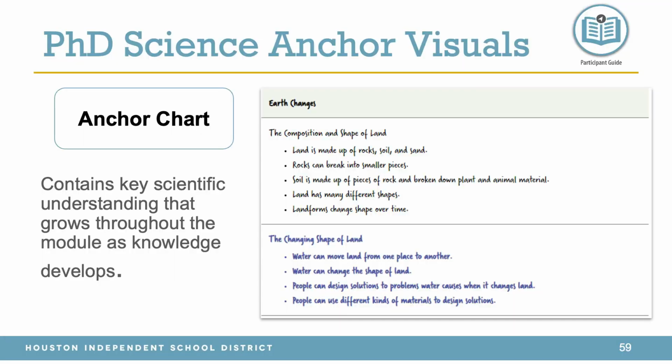But the main idea for our anchor model is illustration. It should be a picture, okay, to support student learning. And then the last one is a little bit different from what we know as an anchor chart, because when we typically think about anchor charts, we're talking about the merging of a visual and written text. But for our anchor chart for PhD Science, it's all written text.